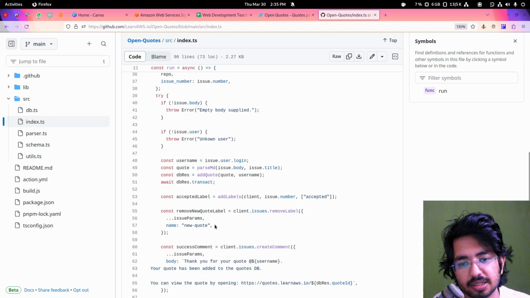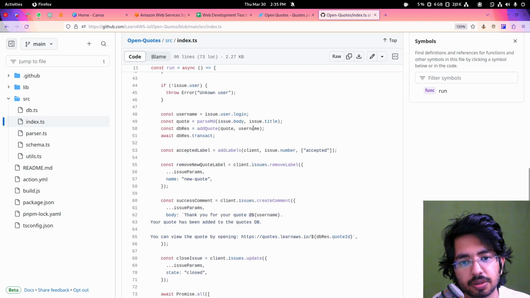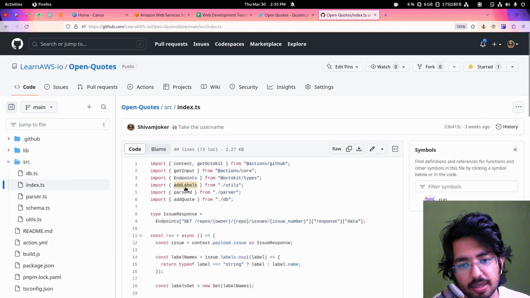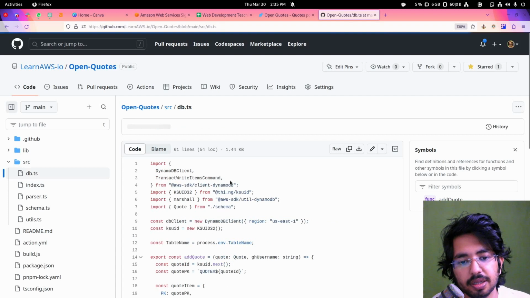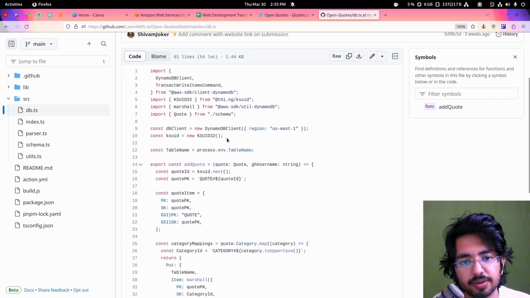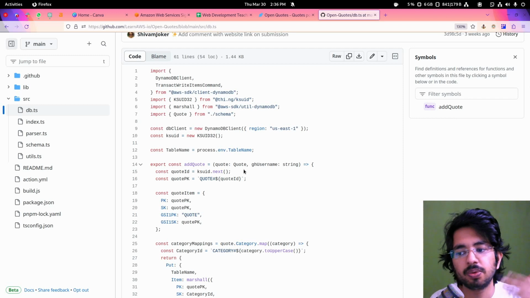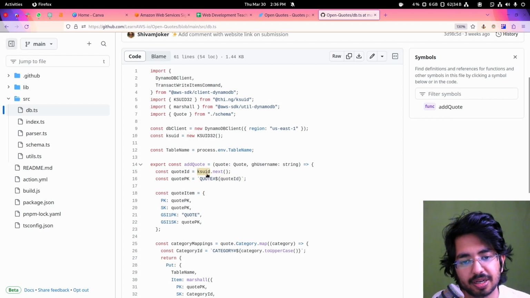And in index.ts, after we are done, we run this addQuote function from, I believe, the database. Yes, in DB we have this schema. So we are creating a KSUID. Here is our DB client, and we are getting the table name from the process environment. Okay, and addQuote, this is the function. So we simply put the quote and we put the GitHub username so that we know who published the comment or quote.